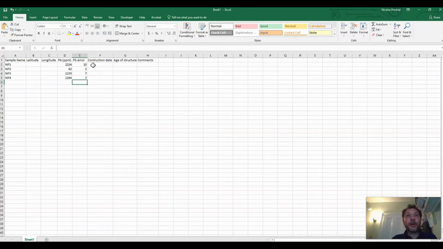Now the construction date for these buildings is something that I have had from another dataset, and the age of the structure will therefore be 2020 minus the construction date. Now in comments, I will write some comments that I think are pertinent to my dataset. So this is the initial dataset. We will need to populate latitude and longitude if we want to provide a map. But before we do that, we're just going to generate a diagram of our data.